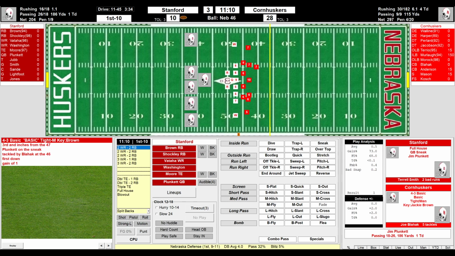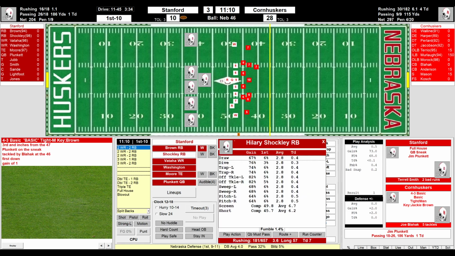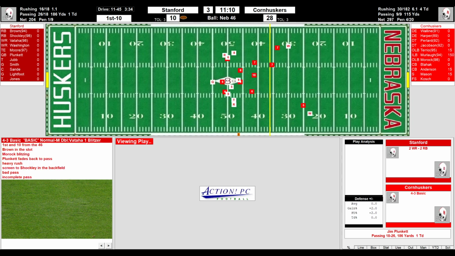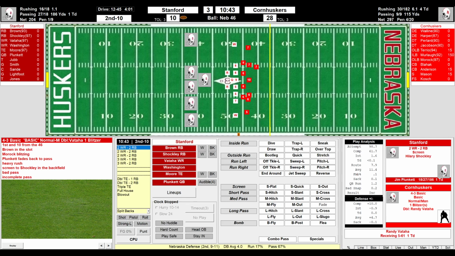All right. So Brown goes out wide. Shockley's in the backfield. Shockley with the screen. Plunkett looking, throws, incomplete. Nebraska right in there to throw off the timing. And if we could have got it, they were doubling Randy Vitaha. So again, pressure in Plunkett's face. It's 2nd and 10.